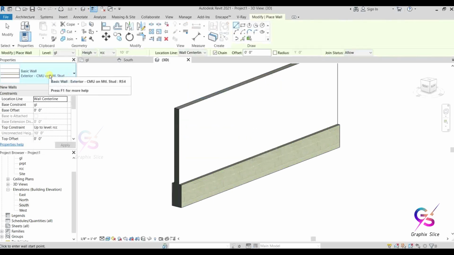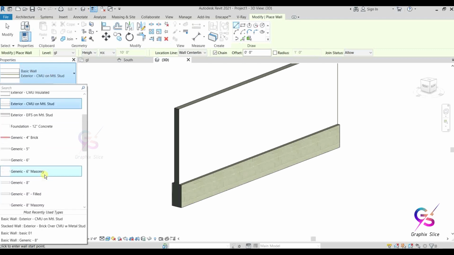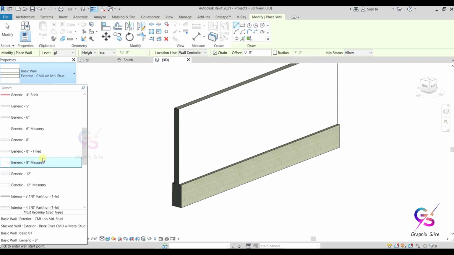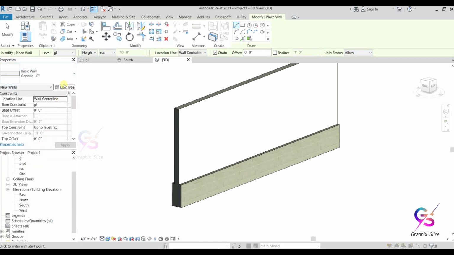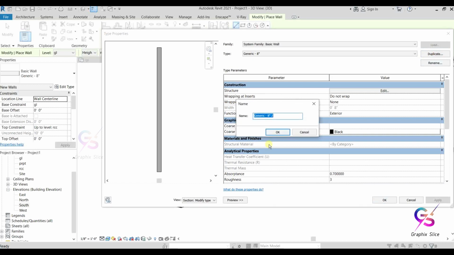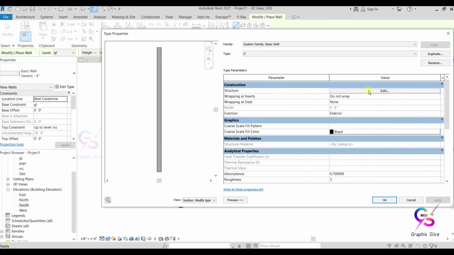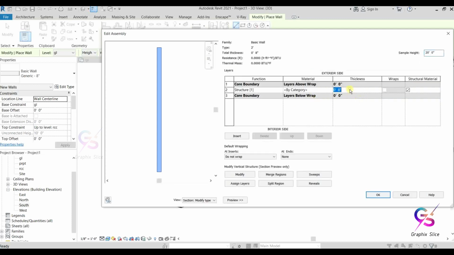So I'm going to prepare a basic wall. I'm just going to select foundation wall, or any generic wall, whatever it may be. If I go to the generic, edit type, duplicate, here you can select the thickness of the wall. Here you can specify the name. Okay, I'm going to enter 2 feet, and the thickness also I'm going to assign 2 feet.